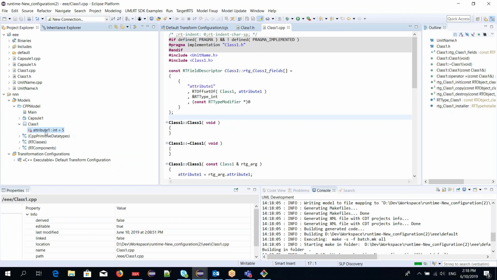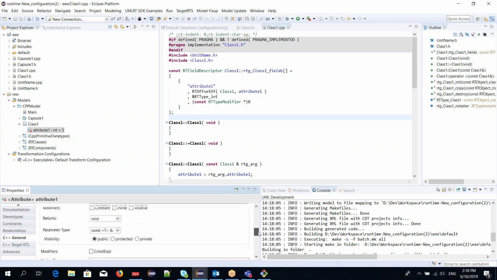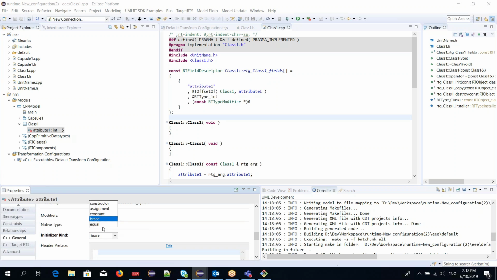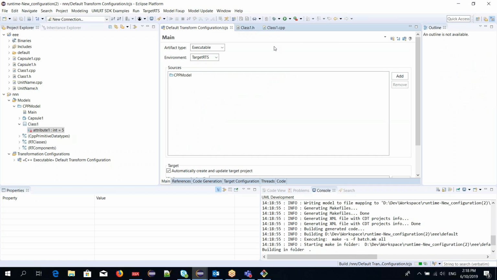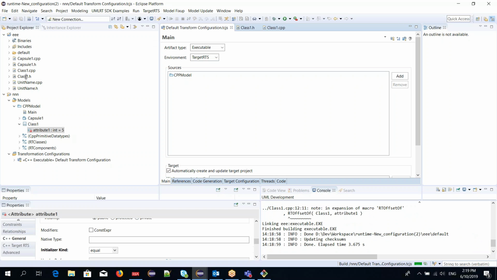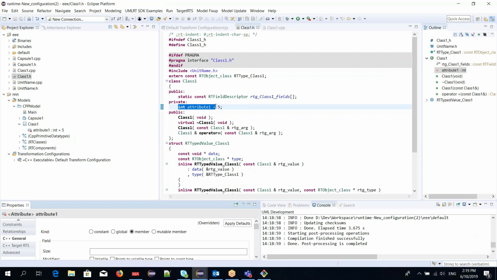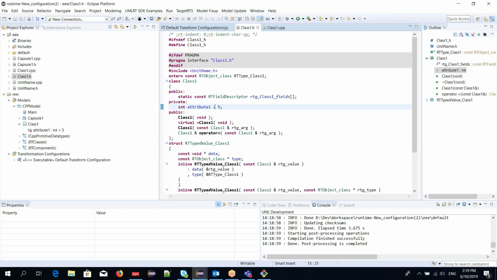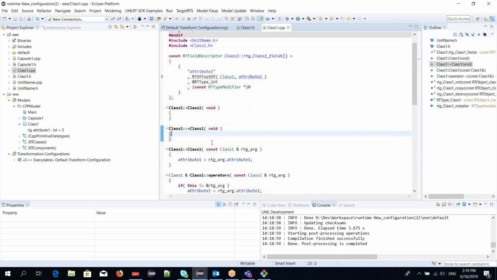If I go back again and change this value to another option, so instead of brace I choose equal, and then go back and build, I will see that the same syntax is used, but here I have an equal sign, and the behavior is actually the same on the implementation level.